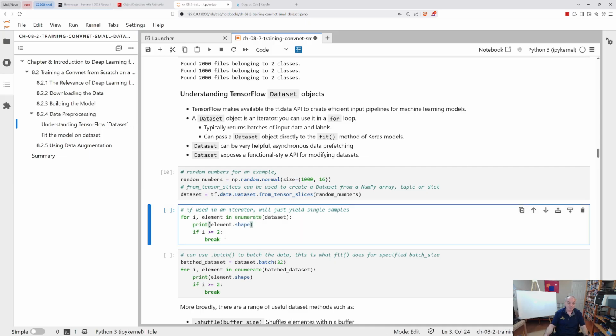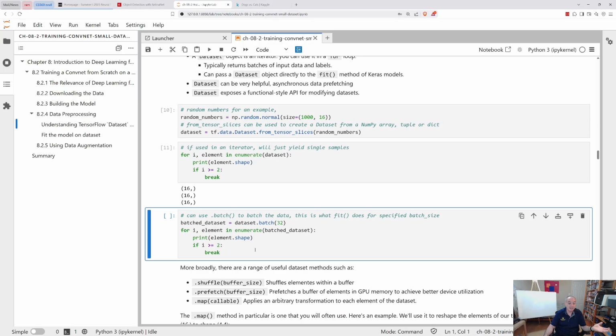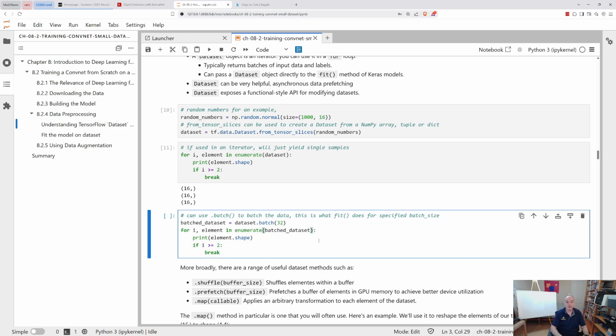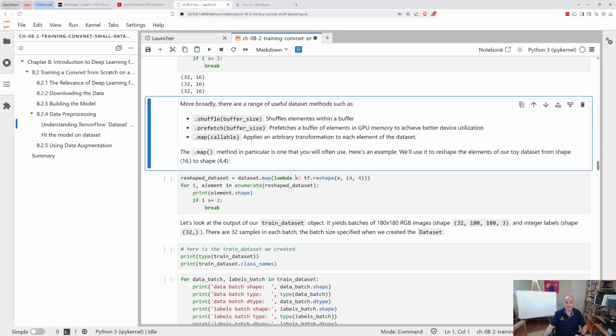We stop the loop after 3 iterations. Notice the first 3 things pulled out were just 3 individual samples: the sample at index 0 had 16 features, and then the samples at index 1 and index 2. But you can also batch these, which is how it would normally be fed into the fit method when we pass this to a Keras model to fit a model. If you say the batch size is 32 and iterate over it, it'll pull out batches of 32 of these randomly generated samples.